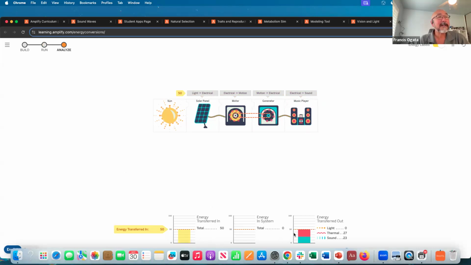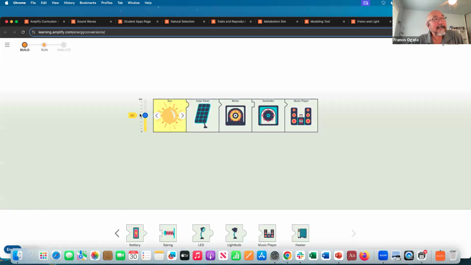So the energy that's transferred, energy in equals the energy that's coming out. So the conservation of energy. The other thing is that when you're looking at this, if I go back to the build, I can actually change the level of sunlight. So there are different ways that I'm able to process this.